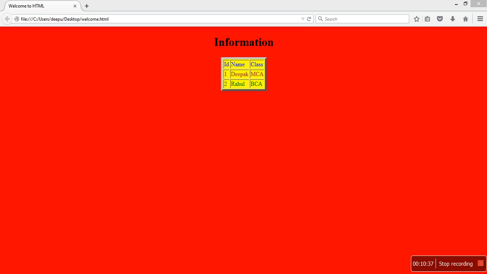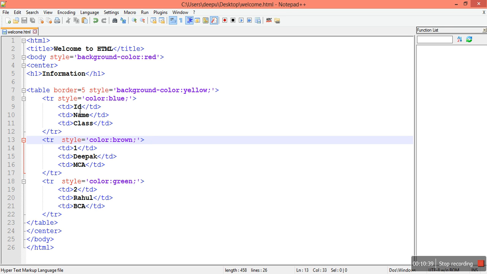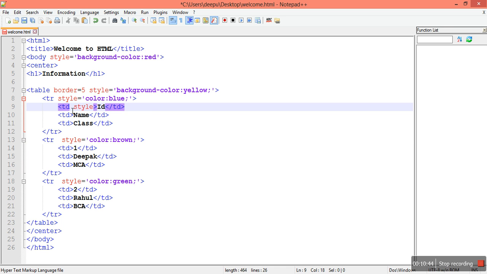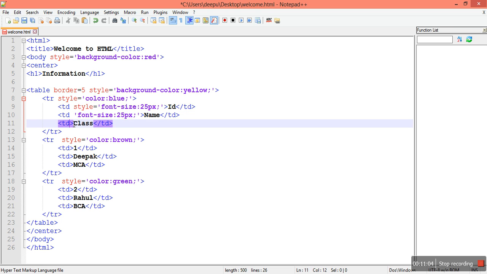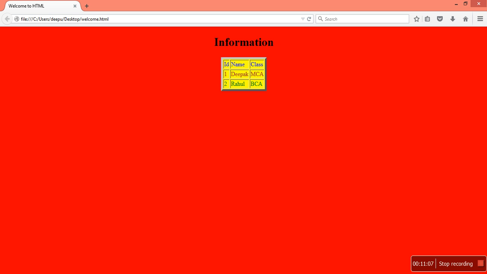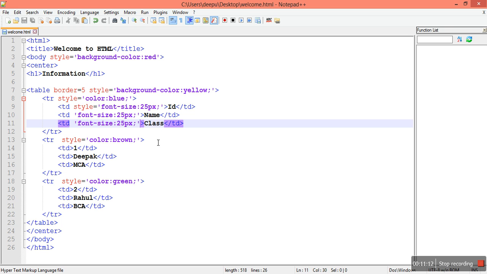This is the table. Now I'm going to change the font size of my table data, because the heading size should be more than your table data size. Then use font-size to change the size of my font. I'm going to use 25 pixels font size for ID, and the same for name, and the same for class. You can see here ID, name, and class.